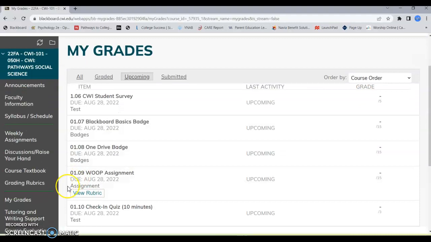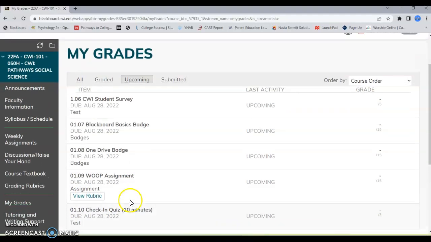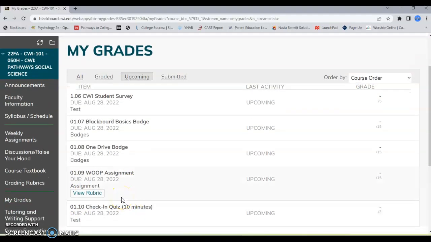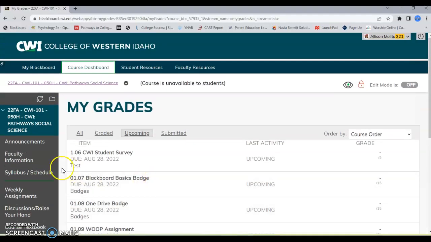You also can see rubrics in here as well. So in addition to the grading rubrics, if you want to look in the My Grades, if there's a rubric attached to an assignment, it will show up in here. So that's a quick tutorial of our course and how it will work.